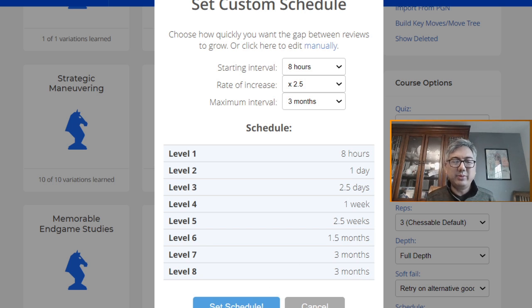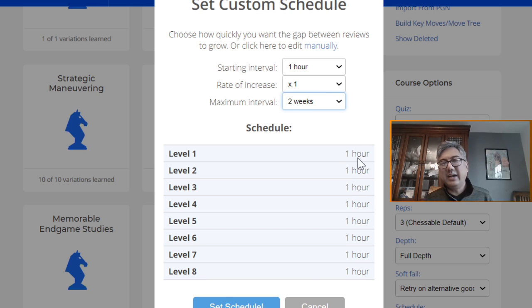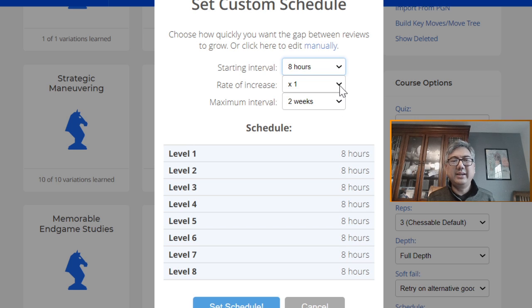Okay, but what a lot of people do in order to maximize the XP points here on Chessable, which I don't agree with, is that they will set this for 1 hour and then they'll multiply it by one here. Okay, and so basically every hour they're due for a repetition, and then they jack up their points. The point here is that this is not an efficient way to do it.